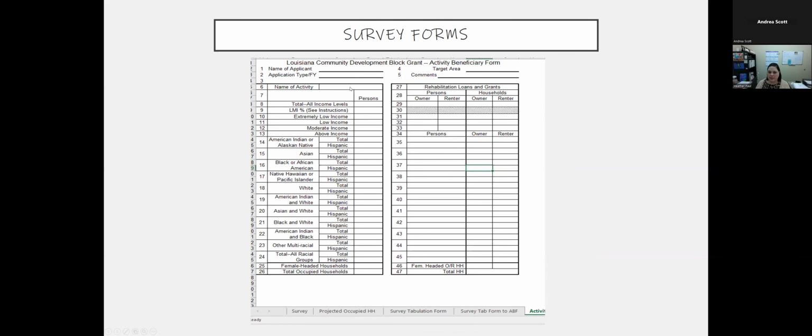This is the final ABF. Again, the rehabilitation loans and grants. This side is for projects that have work being done on private property, whether that's new connections or work being done to make repairs that are on private property.